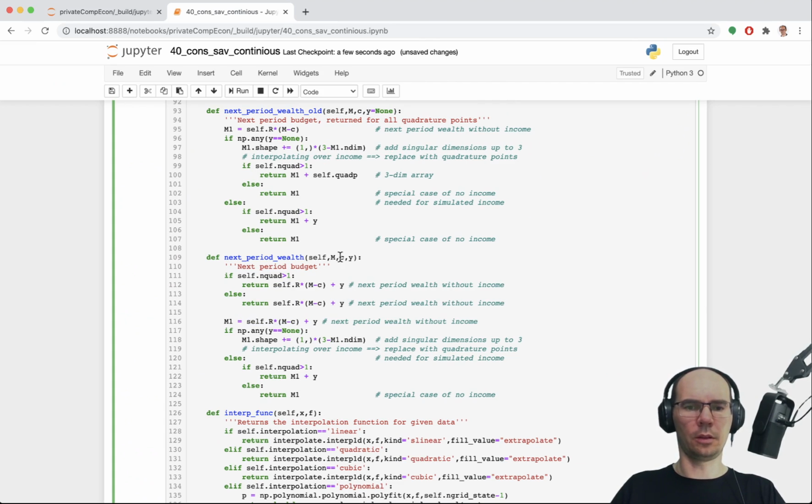Okay, so here in the standard case, if the number of quadrature points is greater than 1, then we return the next period's wealth as implied by the model. And the idea here is that if we pass M, C and Y of different shapes, then the broadcasting should happen here automatically. The self R is a scalar, and then it's going to be the responsibility of the caller of this function to make sure that the arguments are of the appropriate shapes. And the only thing here is that I don't want to put just 0 here, just in case I want to make the np array zeros with the shape equal to the Y shape.